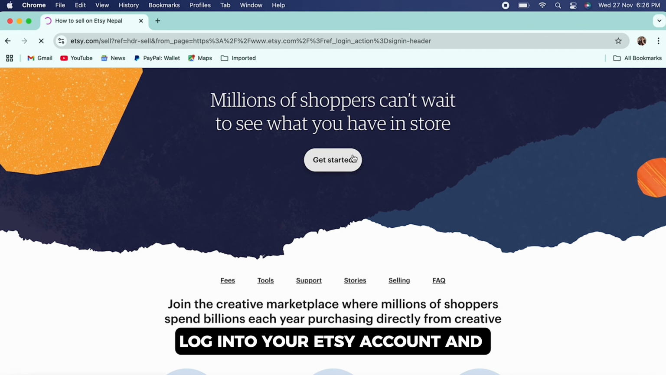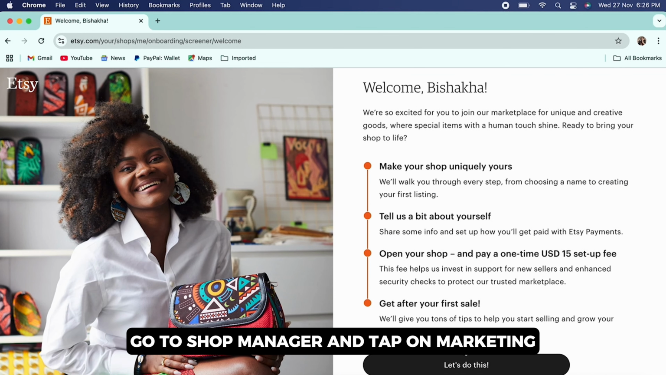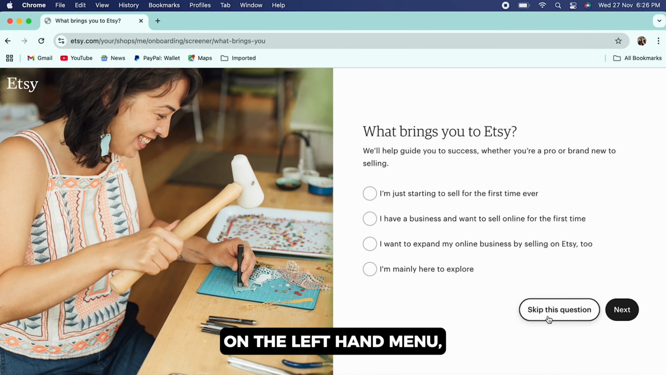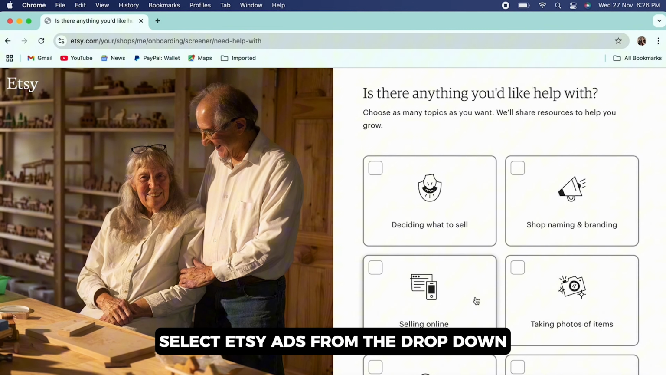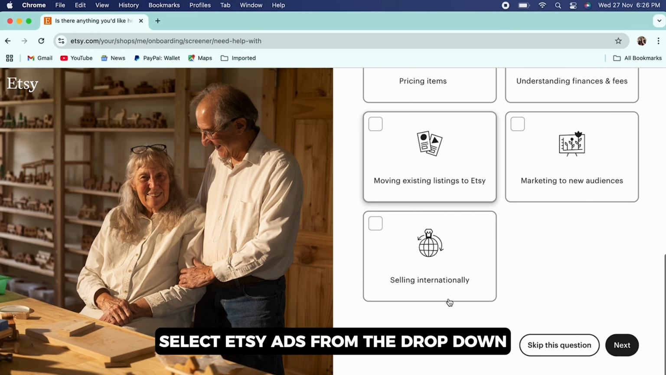Next, access the advertising section. Log into your Etsy account and go to Shop Manager and tap on Marketing on the left-hand menu. Select Etsy Ads from the drop-down.